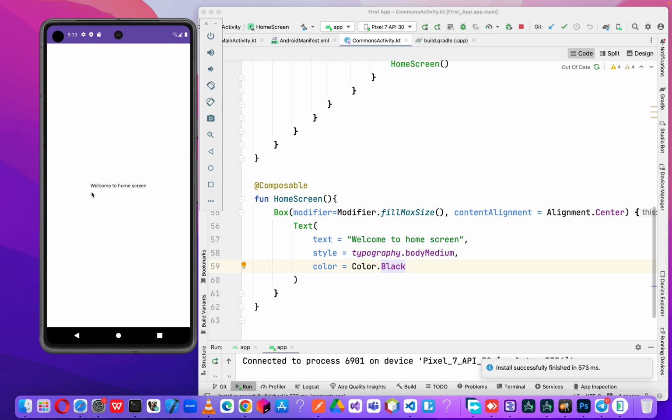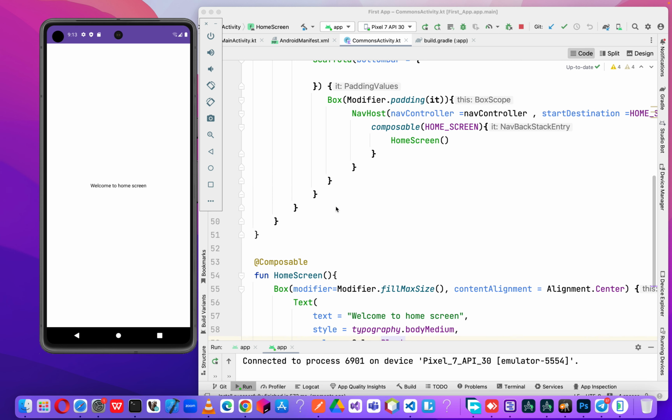So yes, we have welcome to home screen. So it means that our code is working. So the next step we are going to do is add the other screens that you want to add to our project. That's the account and then the settings screen. So that's what we are going to do in this part.